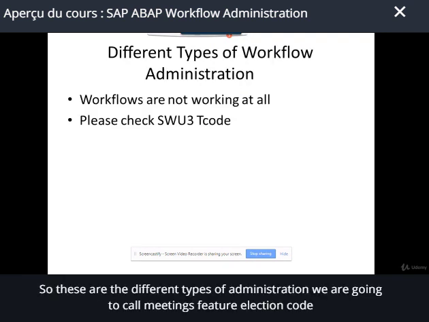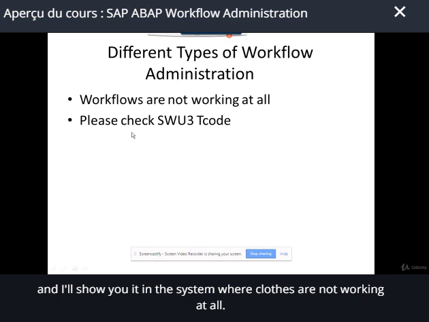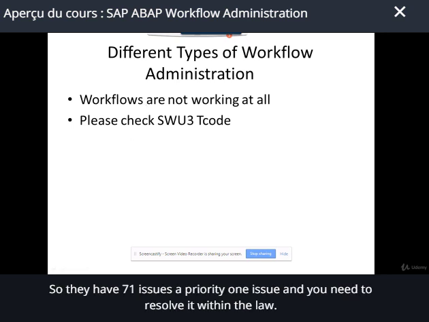Okay, so these are the different types of workflow administration. We are going to go into details of each transaction code, and I'll show you in the system. Workflows are not working at all. So this happens. This is a severity one issue. It's a priority one issue, and you need to resolve it within an hour.